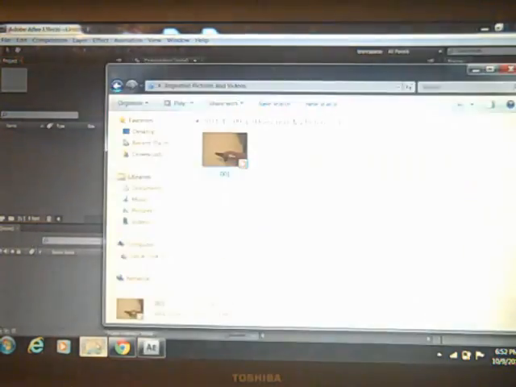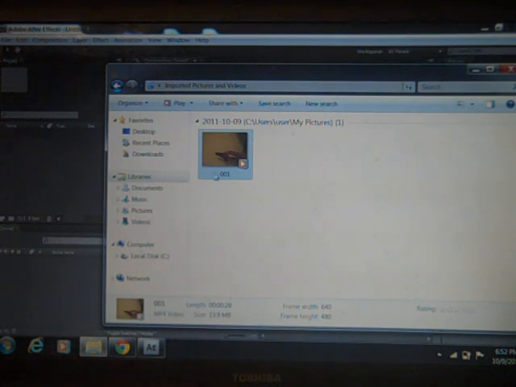Hey guys, welcome to my muzzle flash tutorial. Today we're going to be learning how to do muzzle flashes.